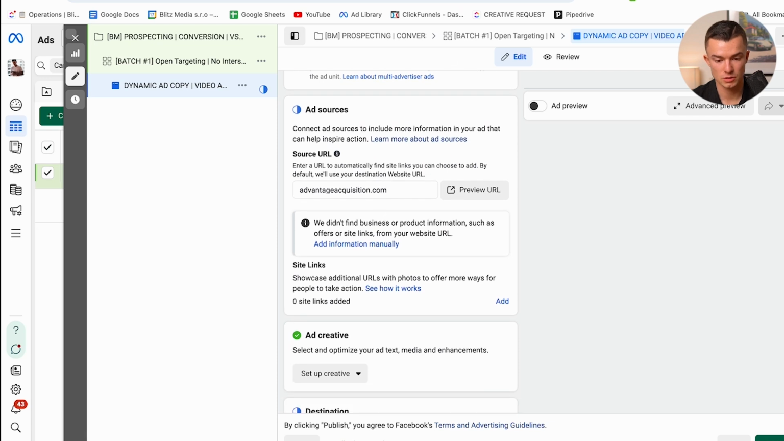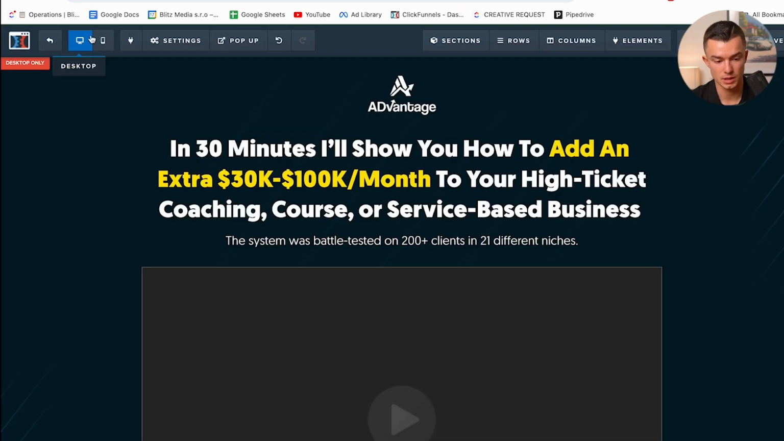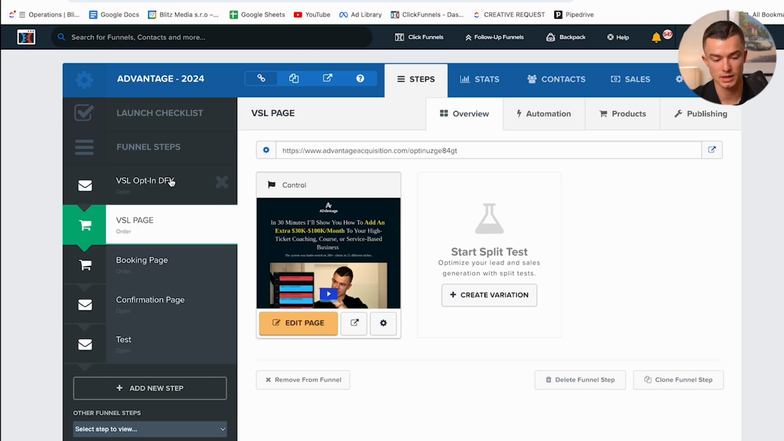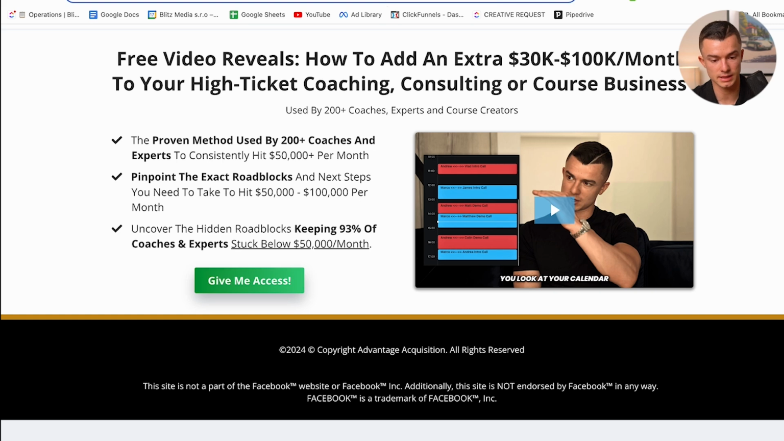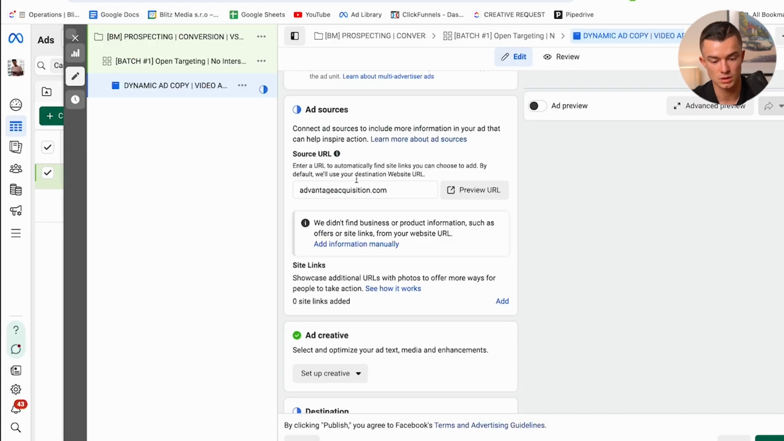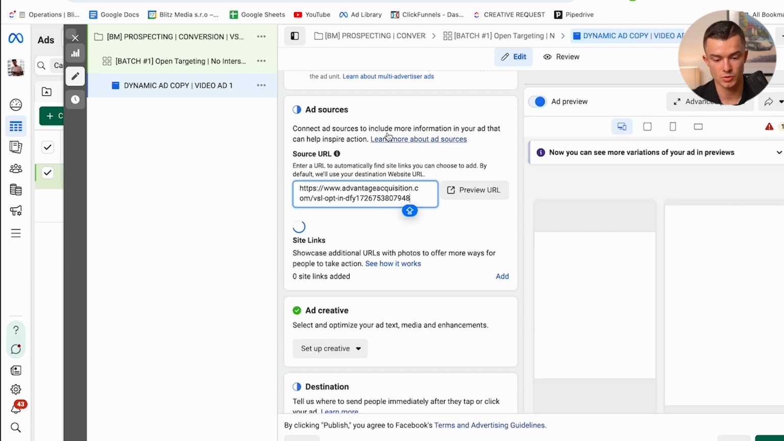Source URL. So in this case, I'm actually going to be going to the opt-in page. So I'm going to go back. I'm going to go to my VSL opt-in page. I'm going to be taking the link. In this case, it is a split test, but it's still going to be showing the ad to pages. So I'm going to paste it here.